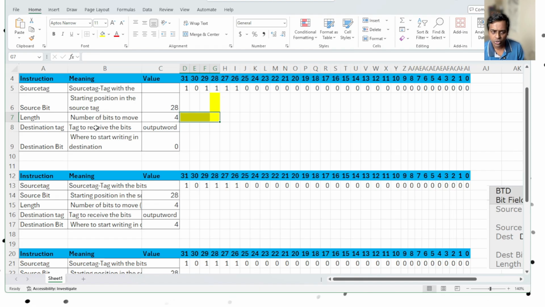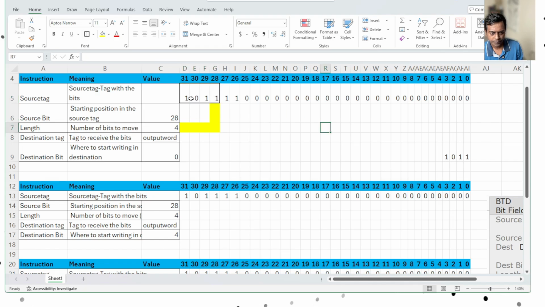And where do we want to move them? Into a destination tag. Here I just put an output word as a tag. And where to start writing in the destination? We want to write at destination bit 0 in the destination tag. That means we'll come back here at 0 and copy these 4 numbers. So essentially what this instruction did was take these 4 bits and move them to the destination word, into the first 4 bits.